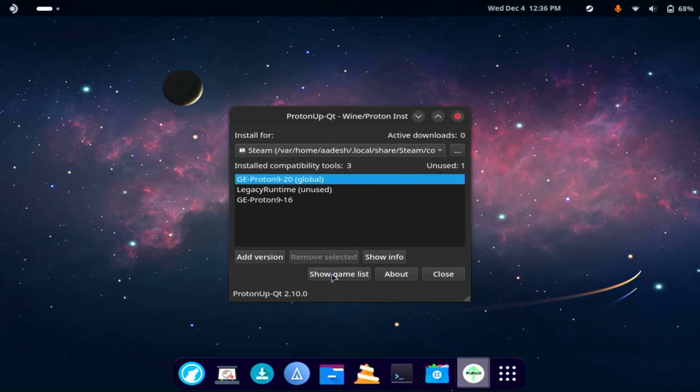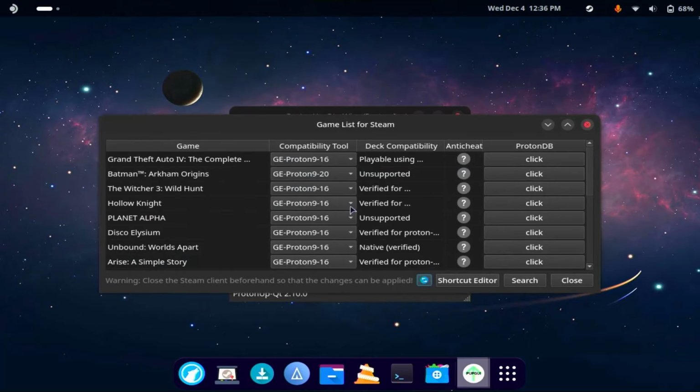And if you click on the show game list button, you will see which games are using GE-Proton 9-20 and which games are using GE-Proton 9-16. And you can also check on the ProtonDB page. So it is marked as unsupported, but on the ProtonDB site it is marked as gold. And similarly Planet Alpha is also marked as unsupported, and on the ProtonDB site it is marked as gold. So ProtonUp-Qt is a nifty tool which you can use to check on the Proton compatibility layer and play unsupported games on the Steam Deck.